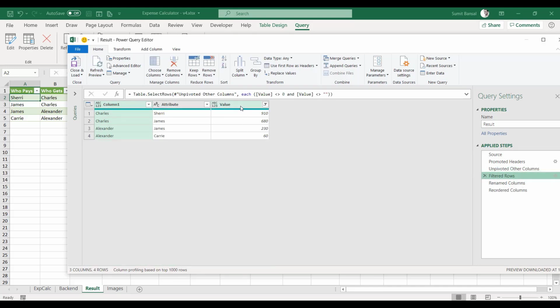So I came to this column and I removed all the blanks. So I only have these values and this is the data I want. And it gives me exactly the right thing that I'm looking for. Charles is going to get this much money from Sherry and here's the value. Charles is going to get money from James and here's the value.